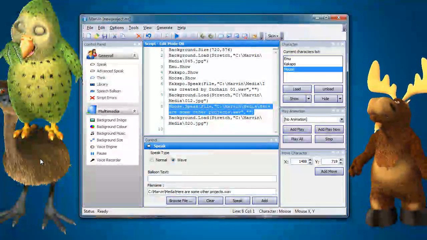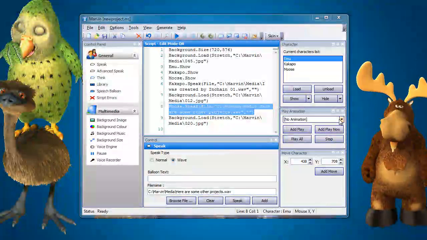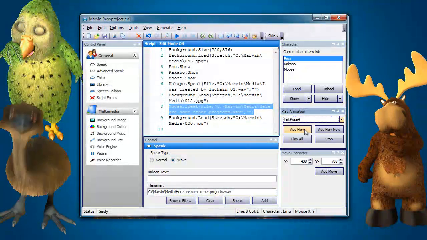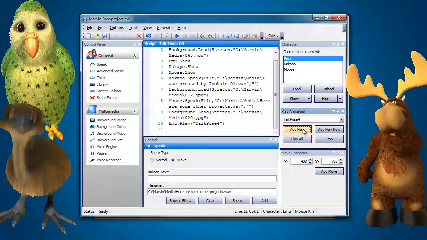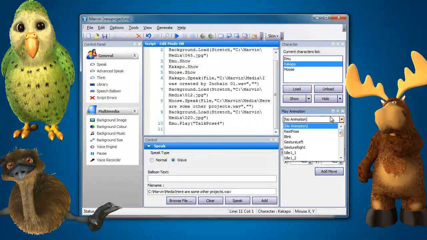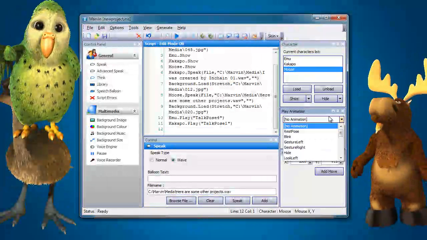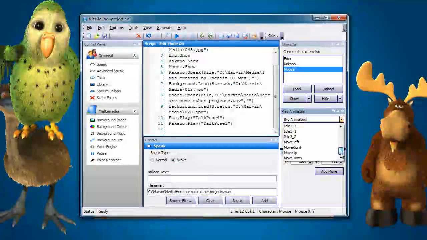So I'm going to select the emu, and I'm going to go ahead and just grab a couple of animations. Okay, one for emu, one for kakapo. Okay, fantastic, and one for moose as well, just so that you can see this all happen.